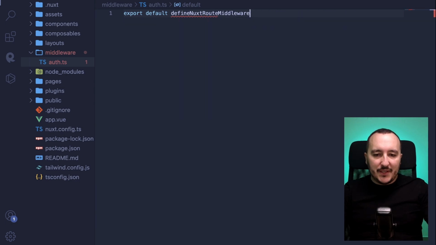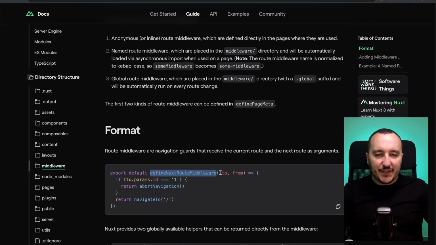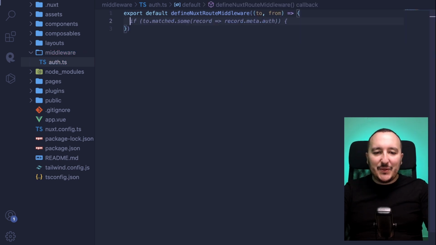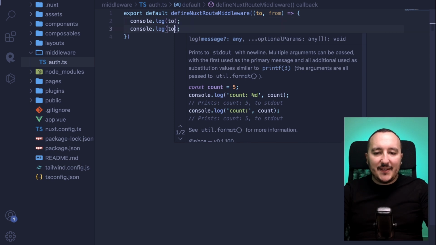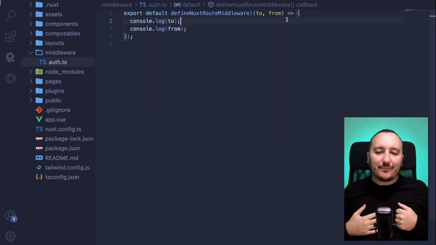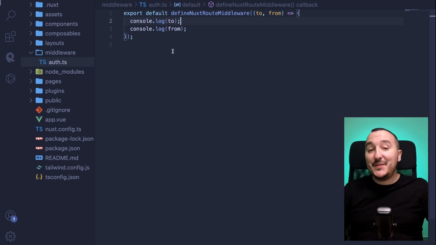So this method provided by Nuxt helps us to catch several parameters. To and from are among them. So here I'm going to use to, from. Now what I'm going to do is to console log this to and this from. All right, so now I got my middleware, and you probably understood that there's a mistake, because I want this middleware to be triggered everywhere.